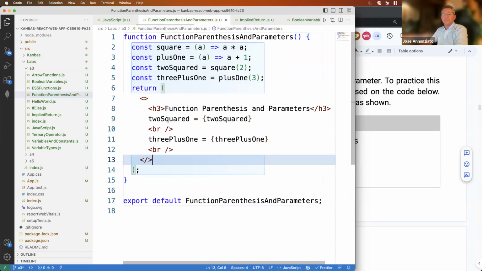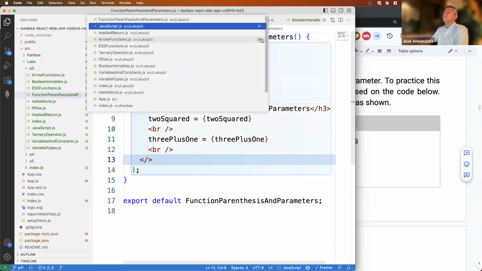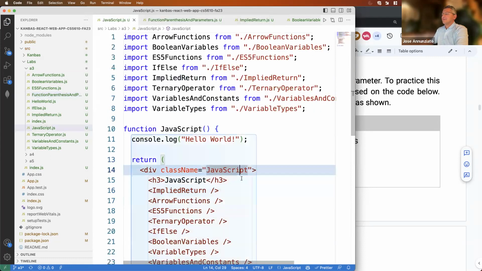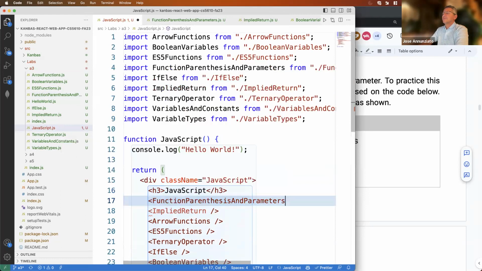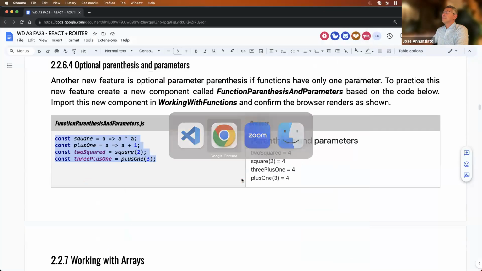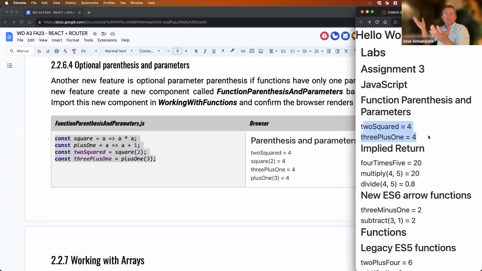And there we go. And then we can display it. Function parentheses and parameters. And then there it is. It just works as expected.